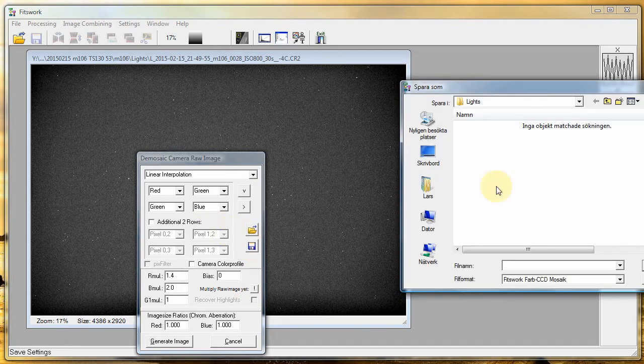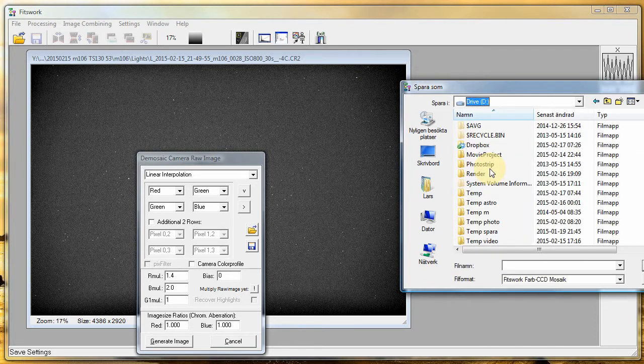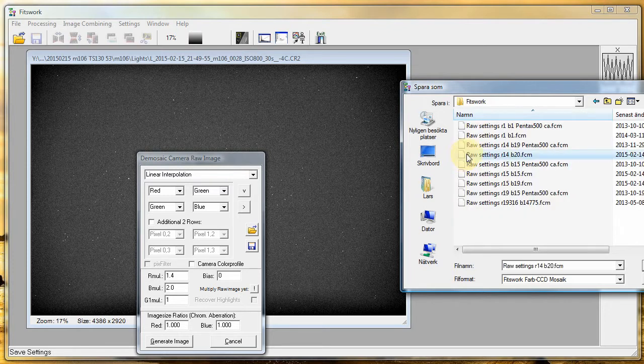Save the debayer parameters and give it a name that you can recognize later, because you maybe need some different parameters depending on what lens or telescope you are using.